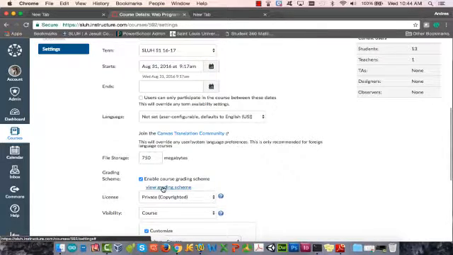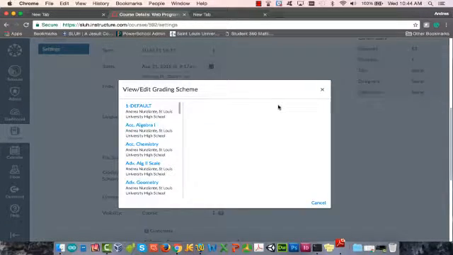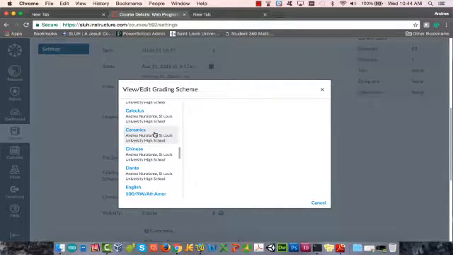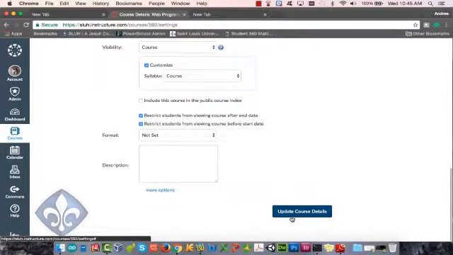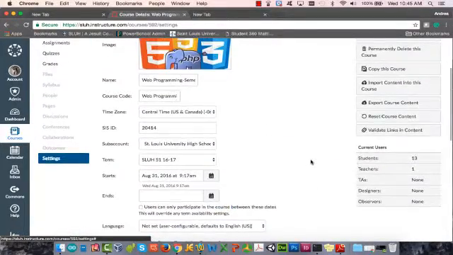How you do that is click View Grading Scheme. It's set up to be the default grading scheme that we have in PowerSchool, but if you need to choose a particular grading scale, you're going to click Select another grading scale, and you're going to be given a list of the grade scales that are particular to SLU. You can select the grade scale that you want, and then you'll be able to set up that grade scale. Once you set the grade scale, you're going to click Update Course Details, and that particular grade scale is updated.